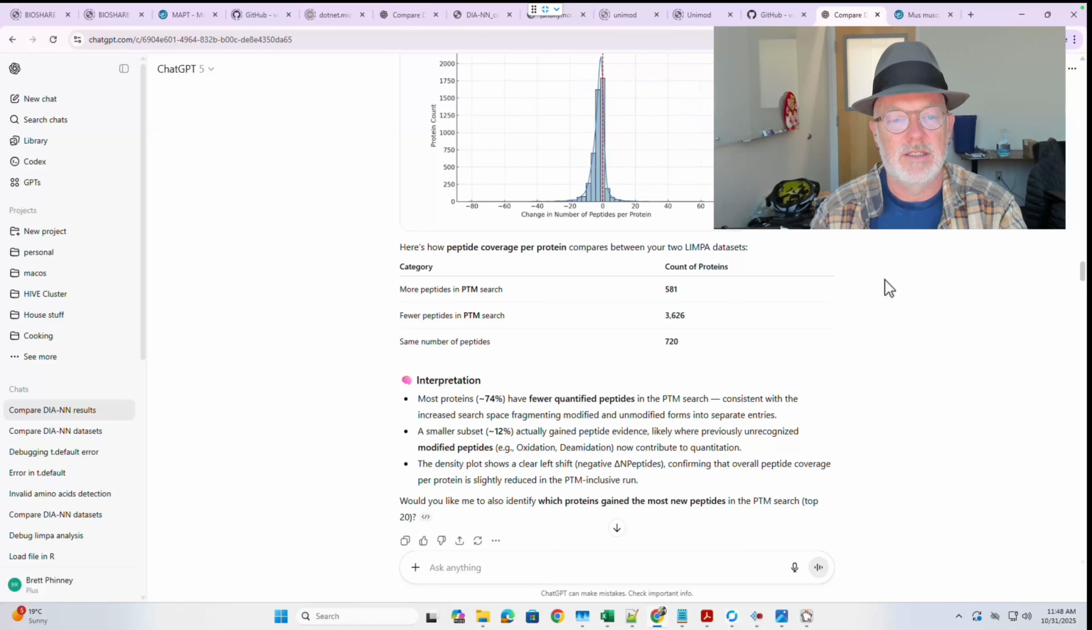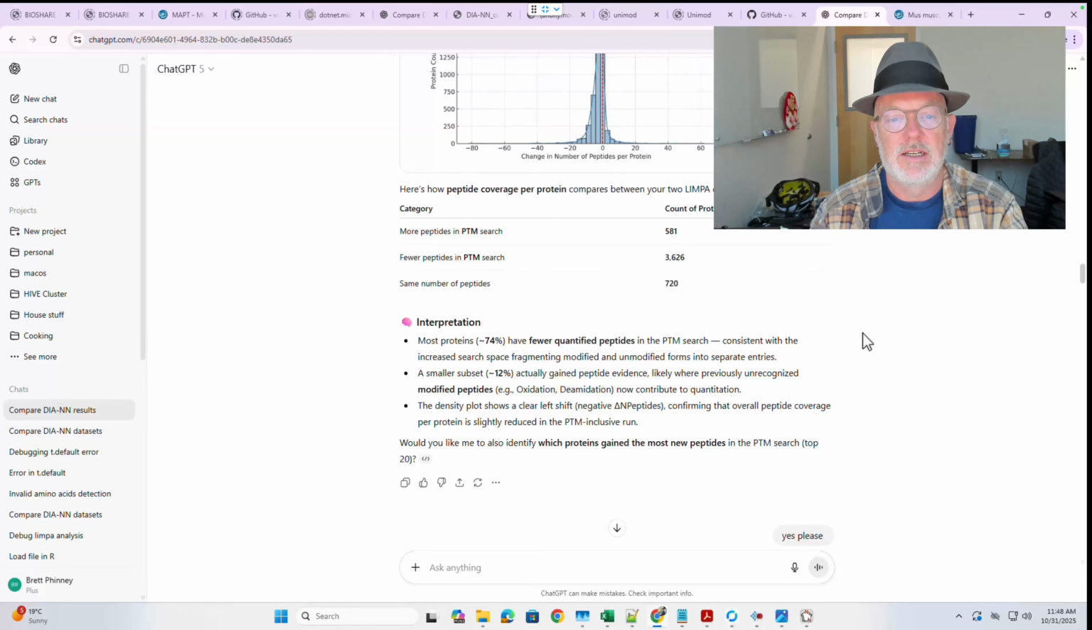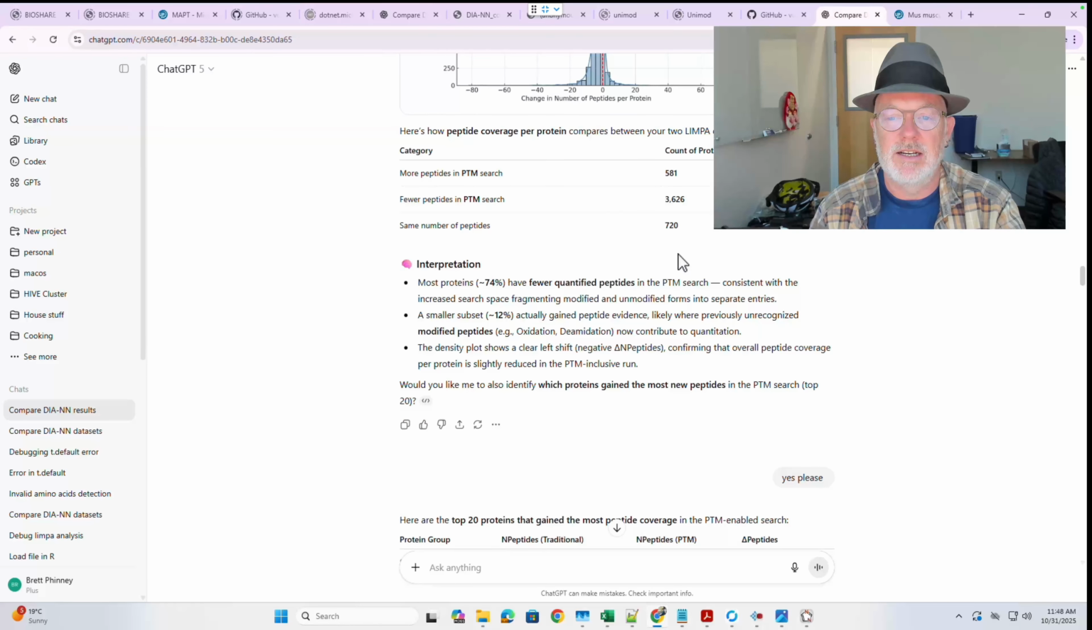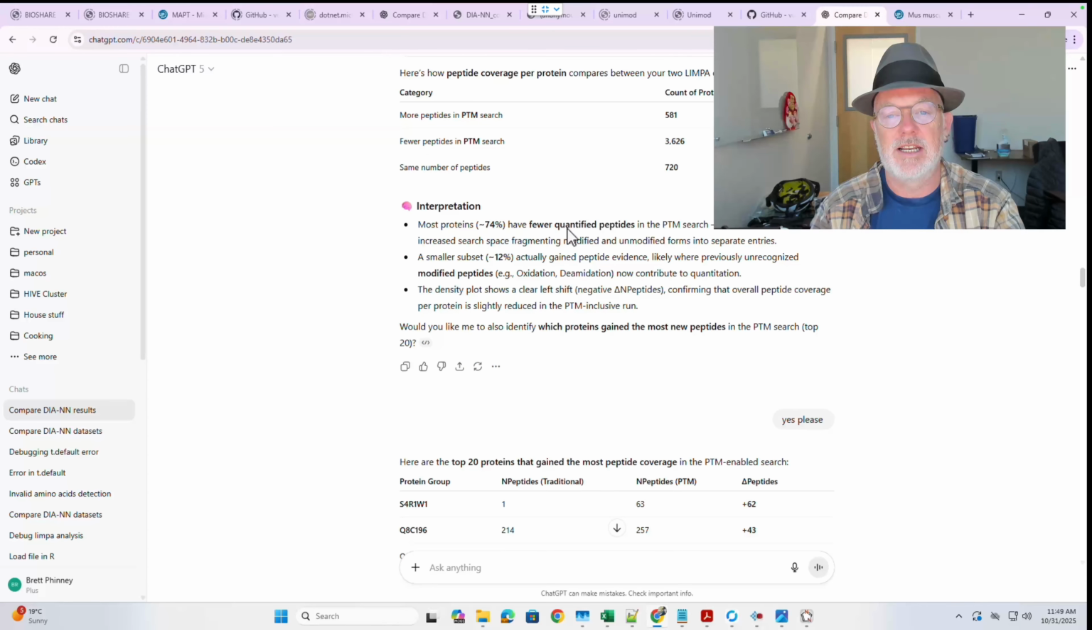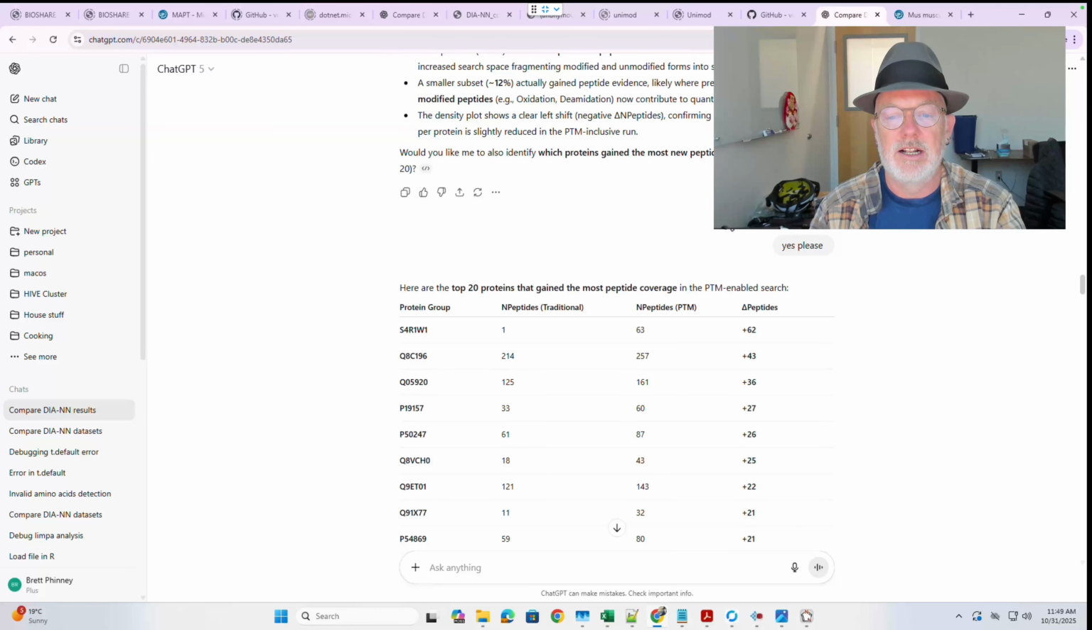Let's see. We had 587 proteins in this data set that had more peptides when we did the infini search, and 3,626 that actually had fewer. 720 that had the same. So 74% had fewer quantified peptides in the infini search compared to the regular one.